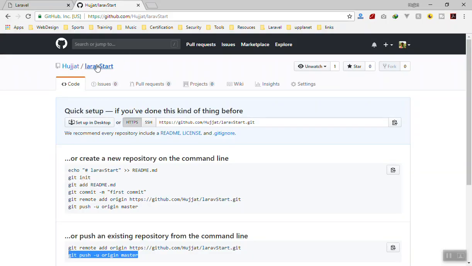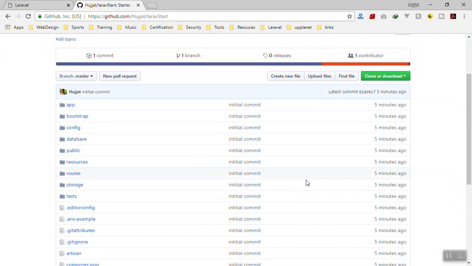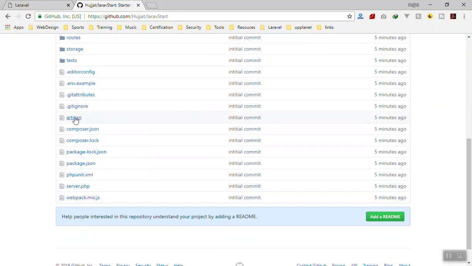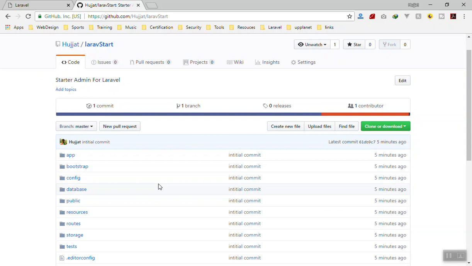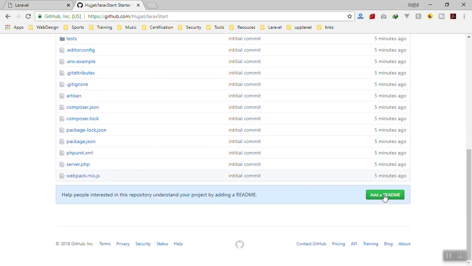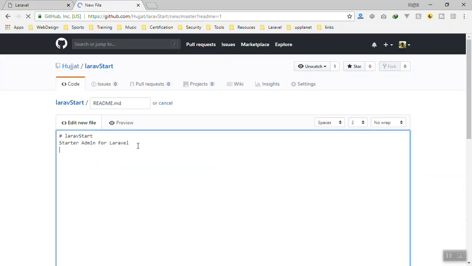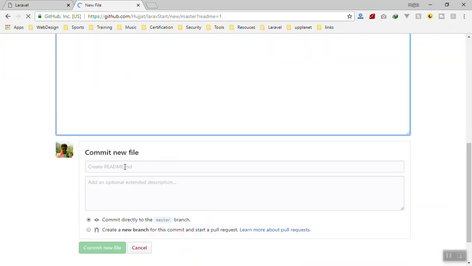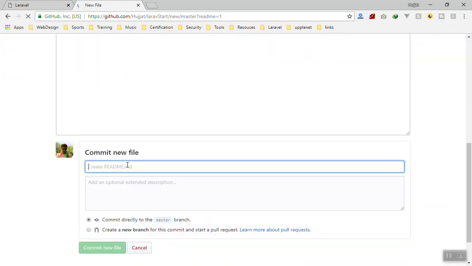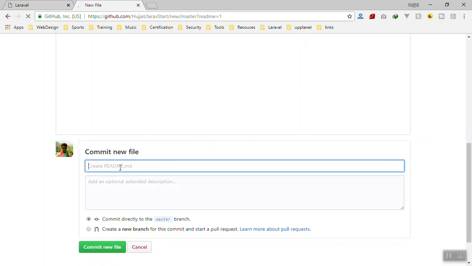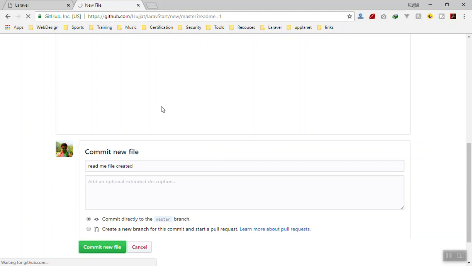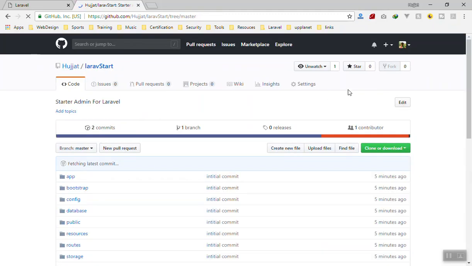Now if I come to the repository and refresh it, we must have our application. We don't have a readme file by default here, though some Laravel applications have it, so we can add a readme file. Here is the description, and then you can give it a title or description, like readme file created.